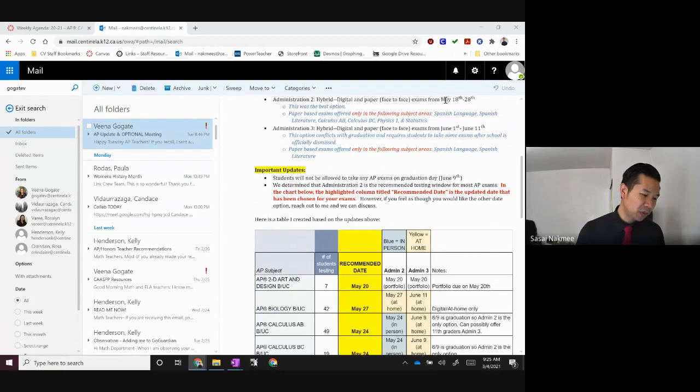One of them is going to be between May 18th and May 28th, and this is probably the one that we're going to be doing. Actually, they already decided. And the paper-based exam is only offered for Spanish Language, Spanish Literature, AP Calc AB and BC, Physics 1, and Statistics.